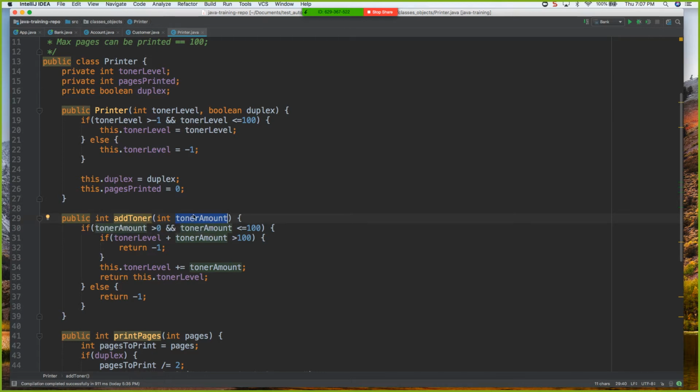So you're saying, hey, if the toner amount is greater than 0 and toner amount is less than 100, then only you want to deal with it. If it's outside of the boundary, I don't want to have anything to do with it anyway. I don't want to add. So if the toner amount is 200, well, there's no point in even doing any computations. So I want to get that out first.